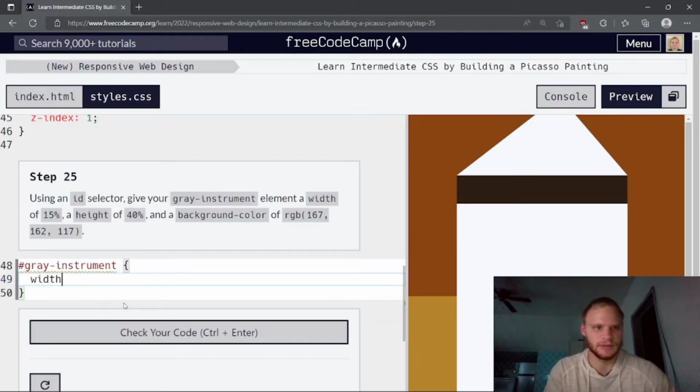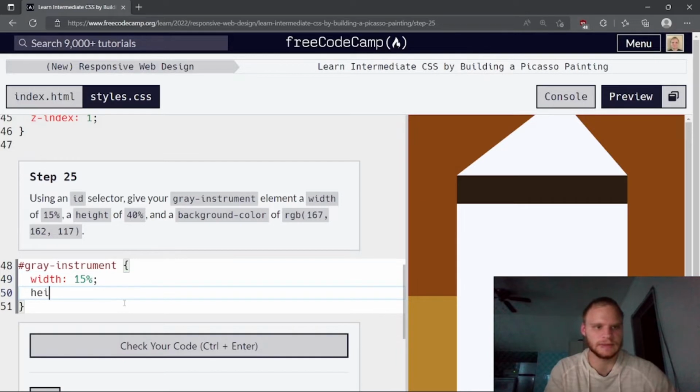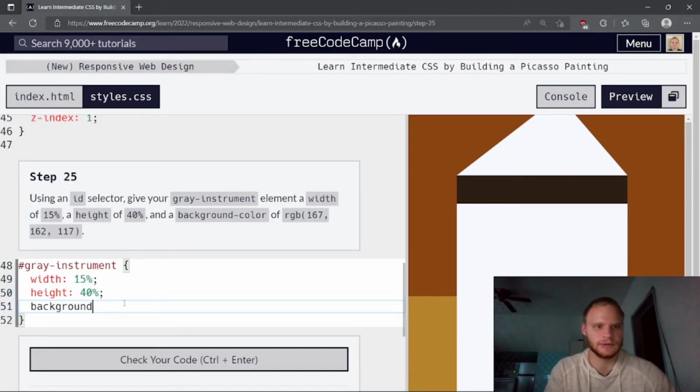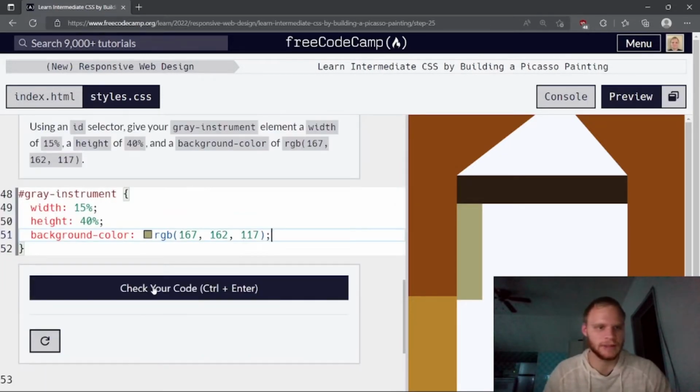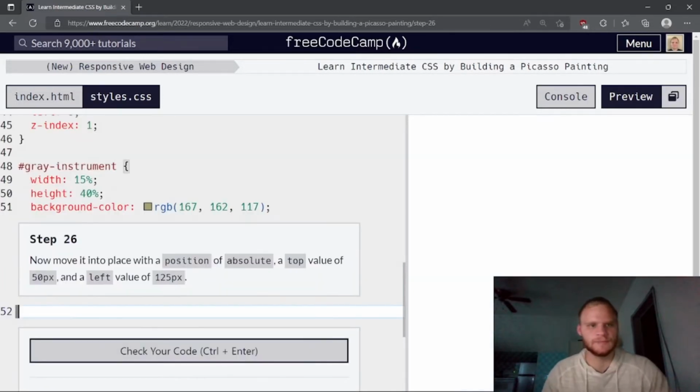And then we need a width of 15%. We need a height of 40% and a background color of this color. I'm guessing it will be pretty much gray. Yeah, kind of gray. All right, let's go.